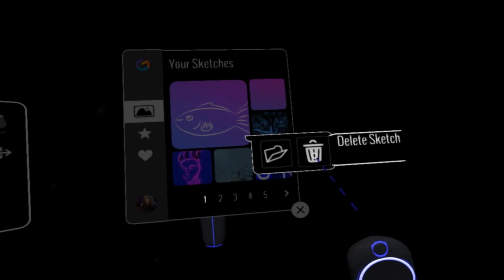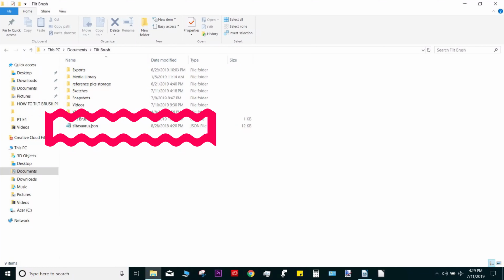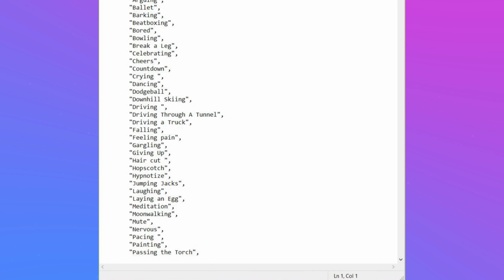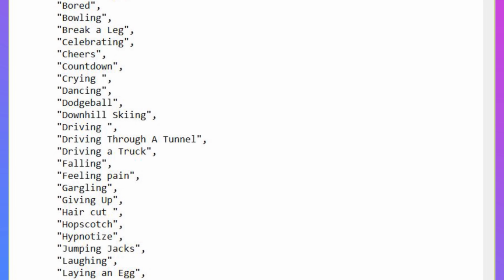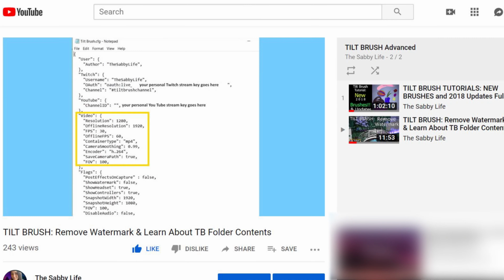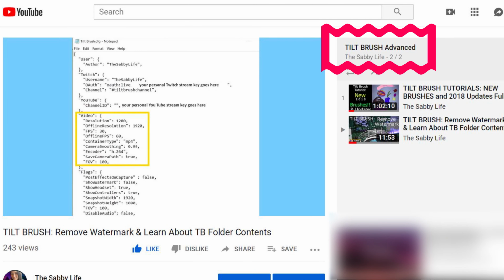You can edit the word list for this game by moving its data file into the Tilt Brush Documents folder, then editing the data. To do this is somewhat advanced, and a tutorial about this will be available in the Tilt Brush Advanced playlist.